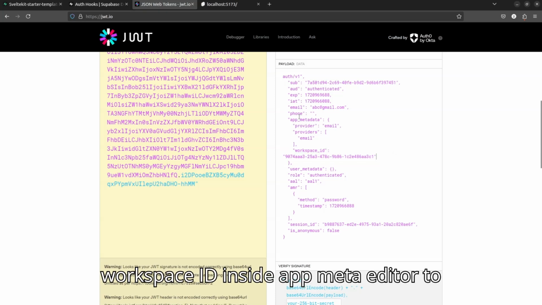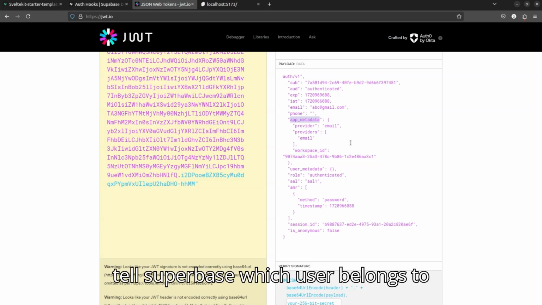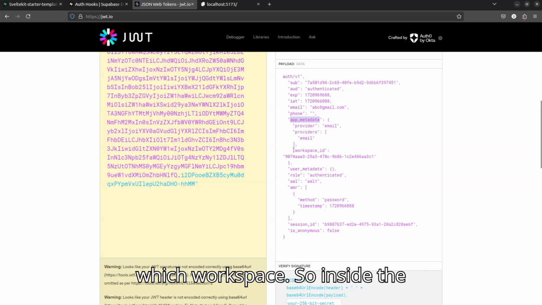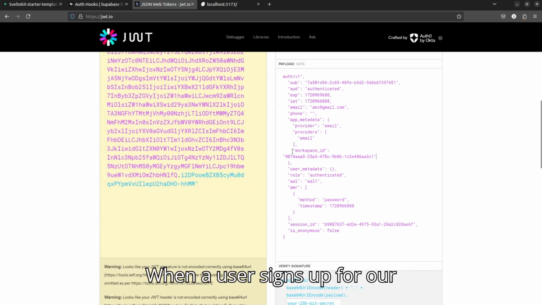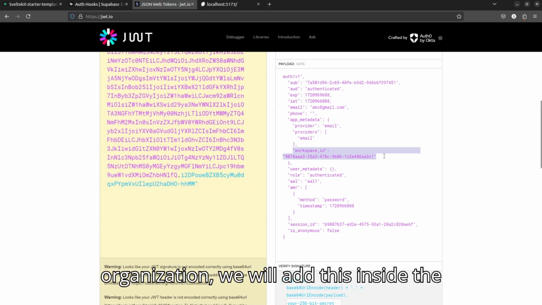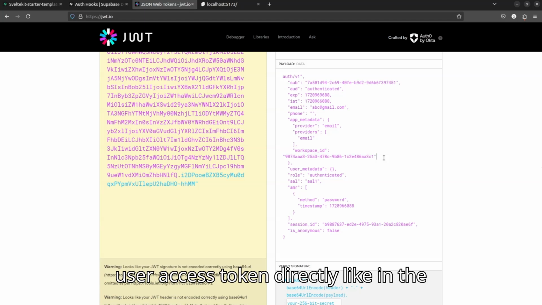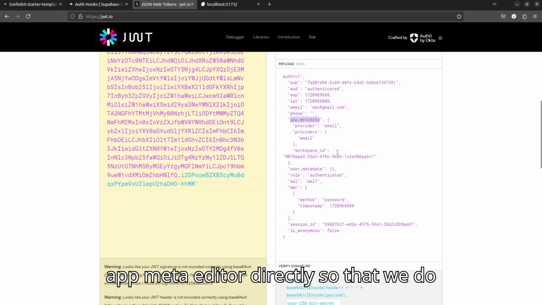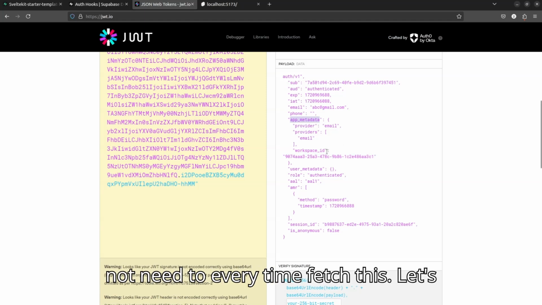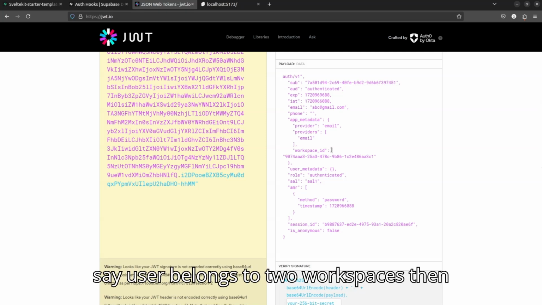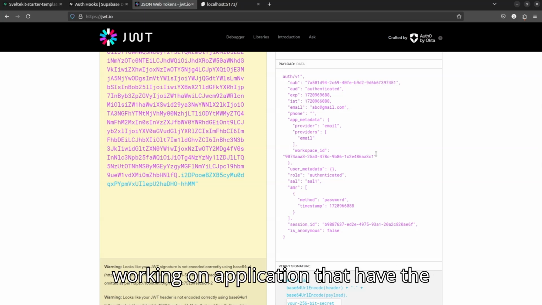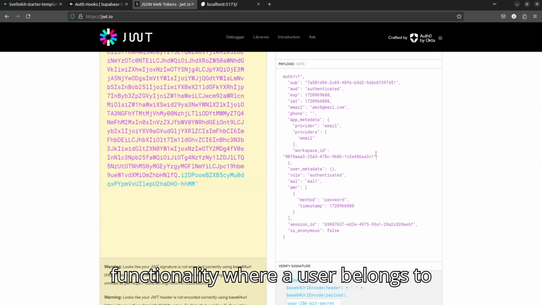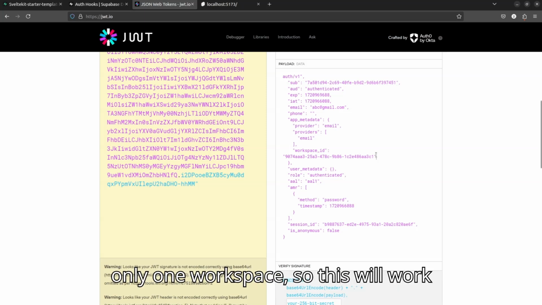We have a workspace ID inside app metadata to tell Supabase which user belongs to which workspace. So inside the user access token we have this thing. When a user signs up for our organization, we will add this directly inside the user access token, in the app metadata, so that we do not need to fetch this every time. Let's say a user belongs to 2 workspaces, then this will be an array. For now I was working on an application where a user belongs to only one workspace, so this will work there.